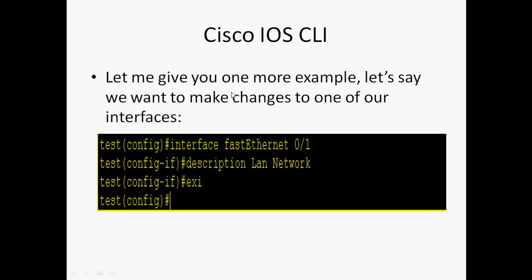Let me give you one more example. Let's say we want to make changes to one of our interfaces. On one of our interfaces I'm going to give a description. In global mode I have to go to that particular interface. Interface is a keyword, followed by fast ethernet. The interface is either fast ethernet or gigabit ethernet. Since it's fast ethernet, I give fastethernet 0/1. Then description is a keyword, and I mention that particular description. Here I mentioned LAN network.